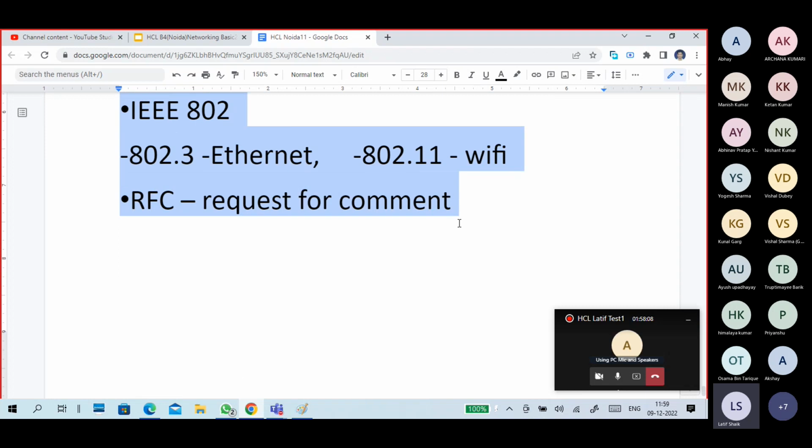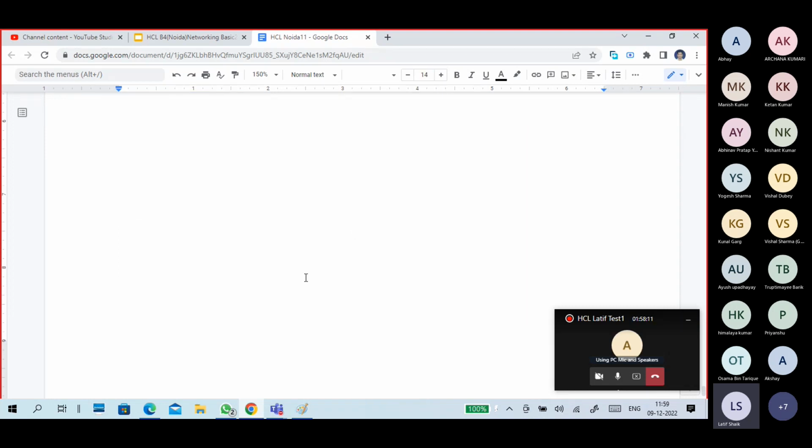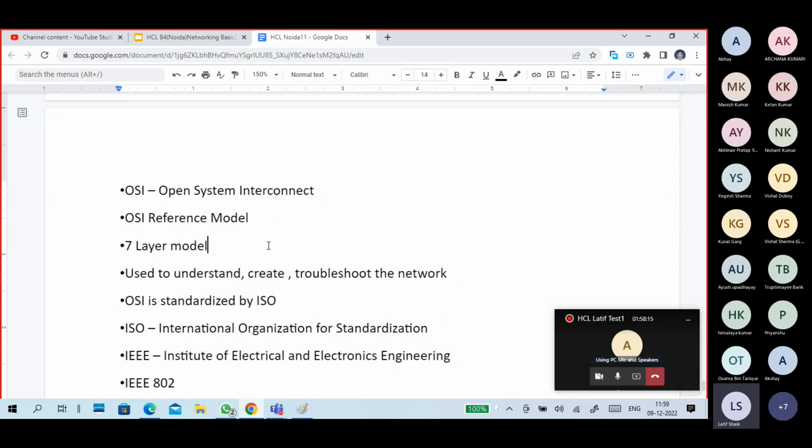What is OSI? Open System Interconnect. We are communicating in the network. So how to communicate in the network? What are the different phases in the communication from your source to destination and destination to source again? Say A to B, B to A. Either while you are sending or receiving, what are the things that happen to your data, your packets, your addresses? That we will understand from the OSI layer.